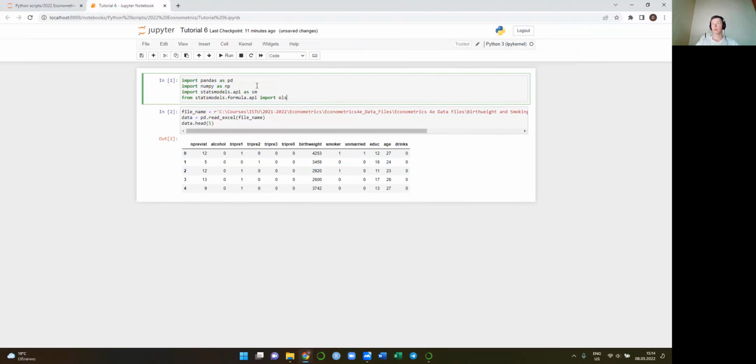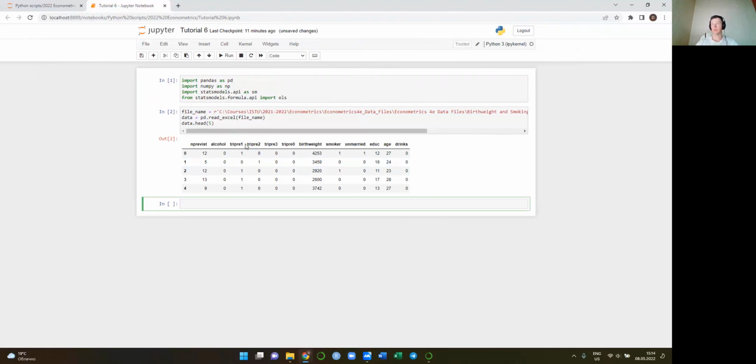And we need several libraries, including pandas, numpy, and statsmodels. So first of all, let us start with the estimation of the OLS model. For example, if you want to regress the birth weight on smoking, on the binary variable smoker, whether the mother smokes or not, with sm. So the first way how we can do this.